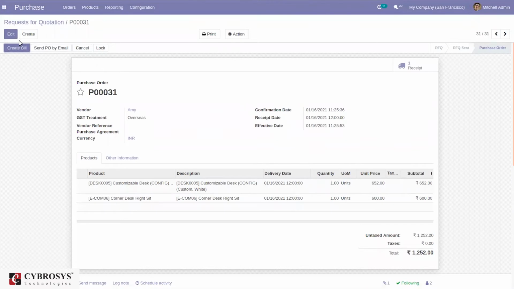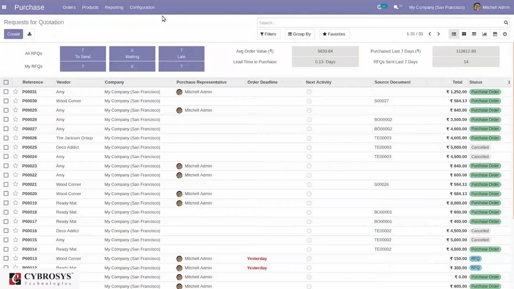Okay, so you can create a bill from here and make the payment. Okay, so before going to other menus, let's just go to our configuration settings and find more options there.